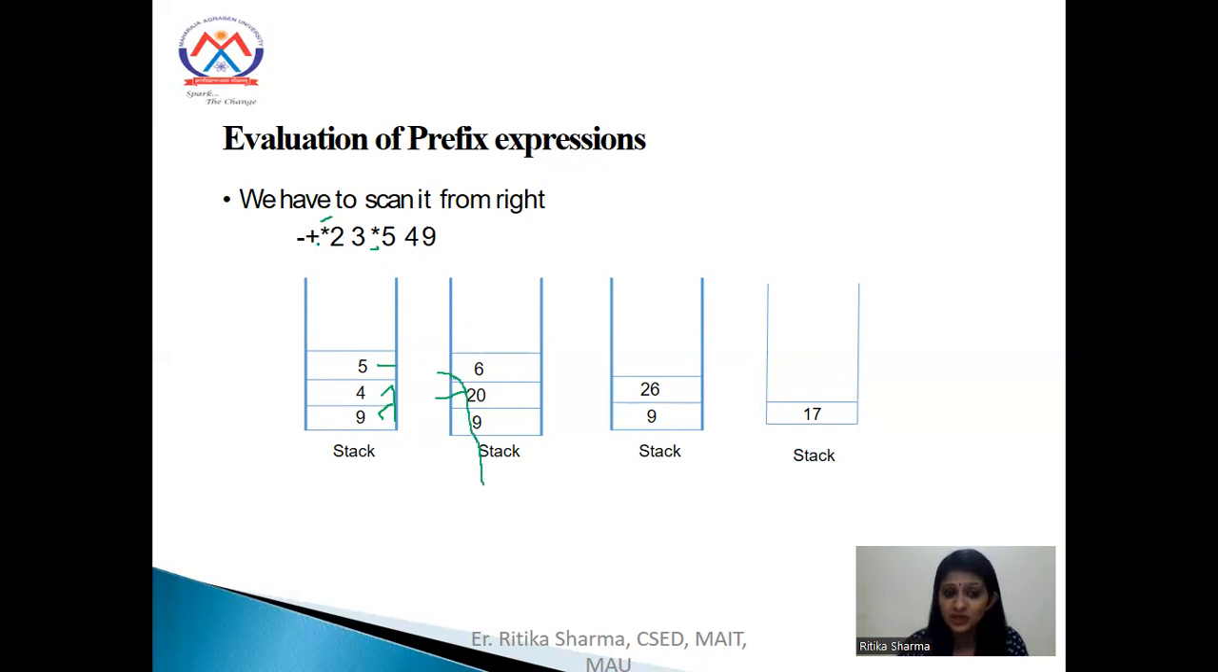After that, we have the plus operator. So we will add 6 and 20. The answer is 26. After that, we have the minus operator. We will do 26 minus 9. The answer is 17. By using a stack, we can perform this.